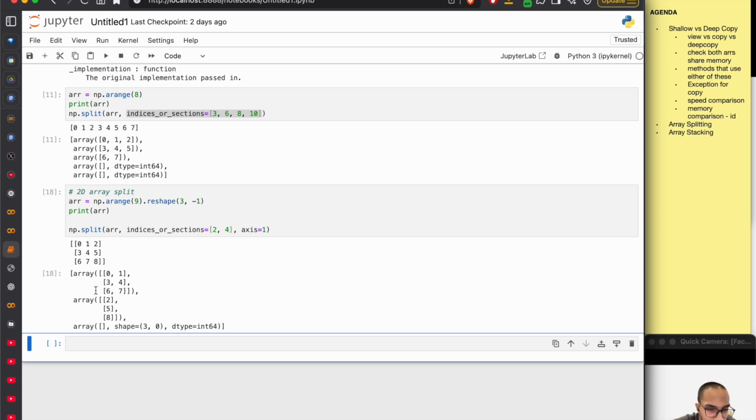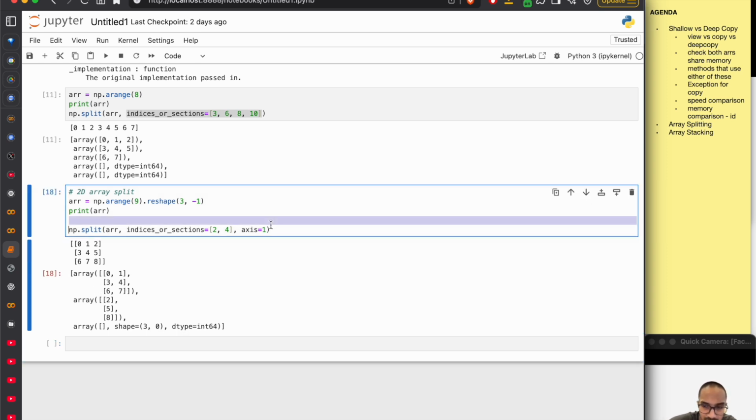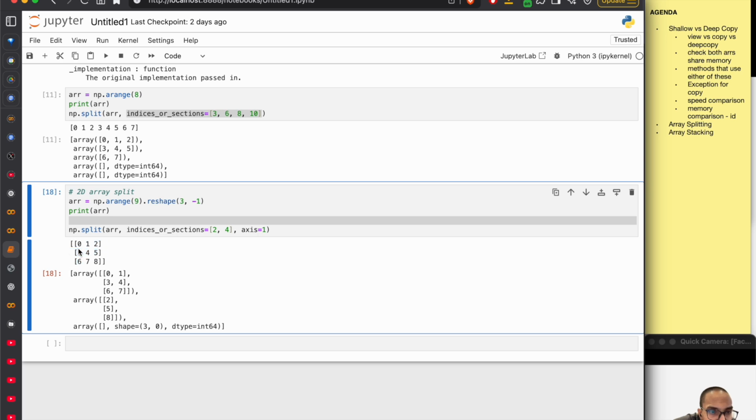So you see here, along axis 1, which is the horizontal axis, 0, 1, 2. So it took till here. First 2 columns it took, and then it returned the third column, which is the other one, and then since there is no fourth index, it gave an empty array.